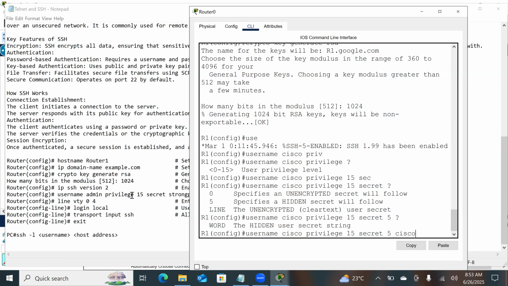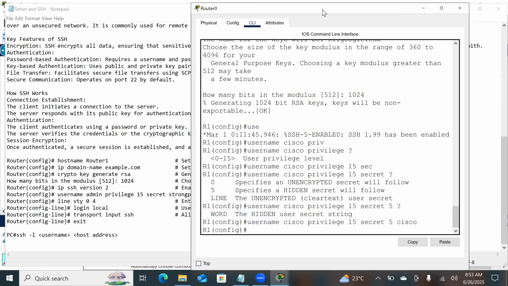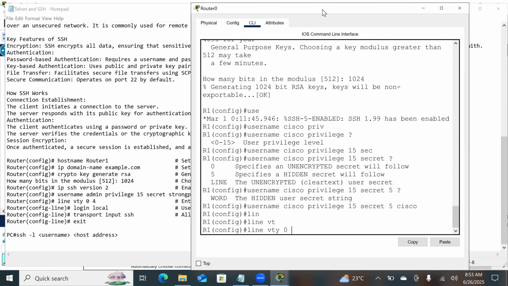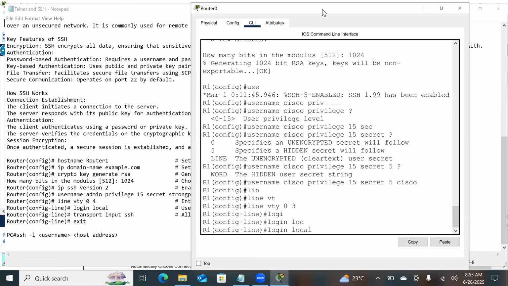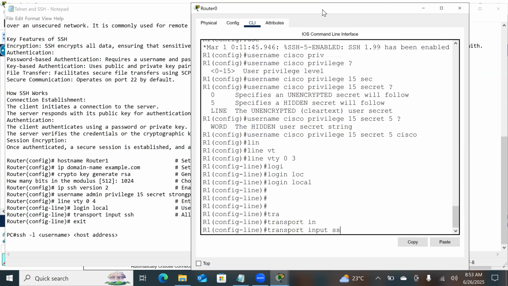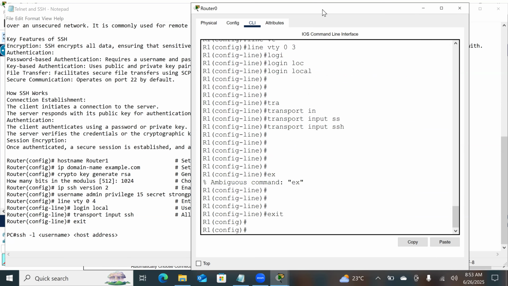Give Cisco. And then you have to go to line vty 0 3, and then say login local. And this time you can say transport input ssh. Done. Exit. You don't need to give the enable password again because you've already given it. Done.